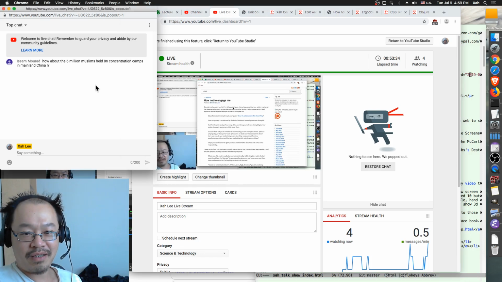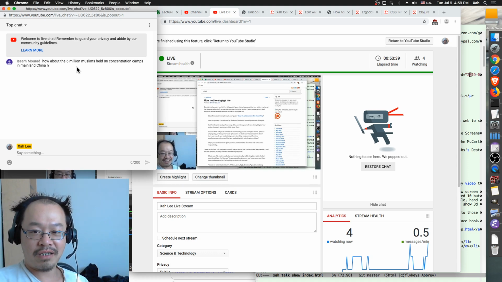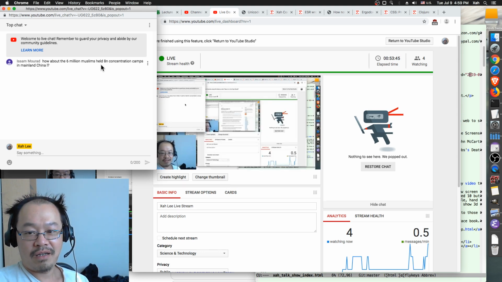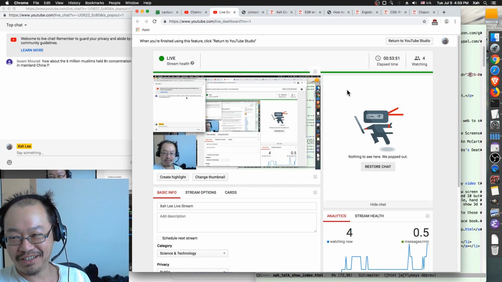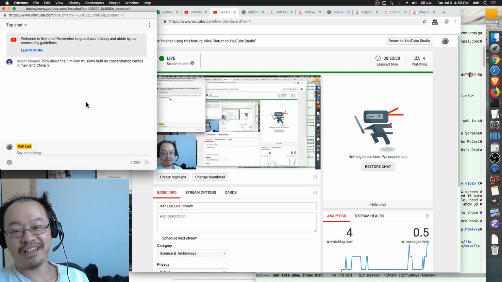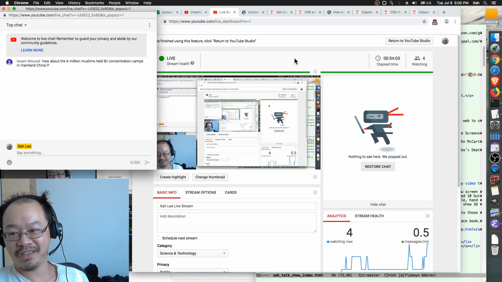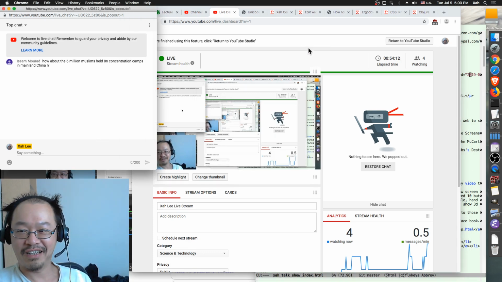Let me read the comment. Azam Murad says, how about the 6 million Muslims held, haven't seen mainland China? How about that? Are you a troll? Are you trolling me? Answer that. Is that a serious question? Do you know me before, or did you just come to this? You have to say it, then I answer, because I don't know if you are sincere.